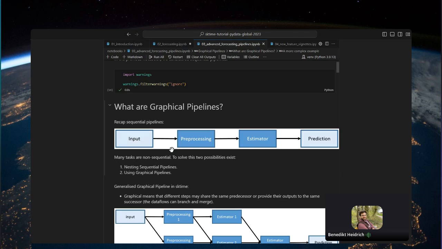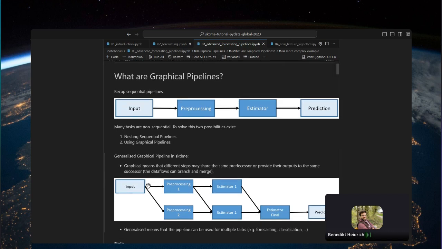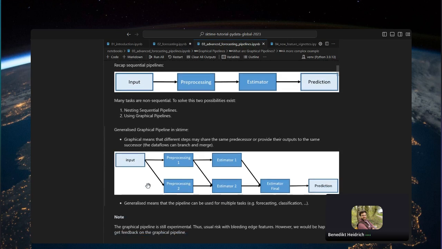So there are many non-sequential workflows. And to solve this, there exist basically two approaches in sktime. The first one is to nest sequential pipelines, and the second one is to use graphical pipelines. This notebook is focusing on graphical pipelines, on how to use them. In sktime, a generalized graphical pipeline is implemented. Graphical pipeline here means that the different steps may share the same predecessor. For example, estimator 1 and estimator 2 run concurrently. They are not dependent on each other, but they get the same input. So they both get input from preprocessing 1.